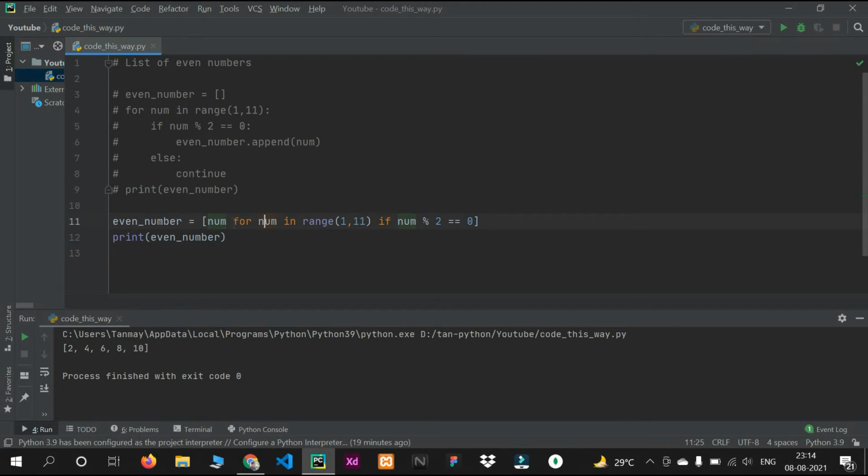So you can understand this program. We are looping a for loop: for number in the range of 1 to 11, so from 1 to 10, take the number in the num variable. In the if statement, if the number modulo 2 is 0, meaning the number is divisible by 2, then store it into the list, which is stored in even number, and which we are printing as the list of even numbers.